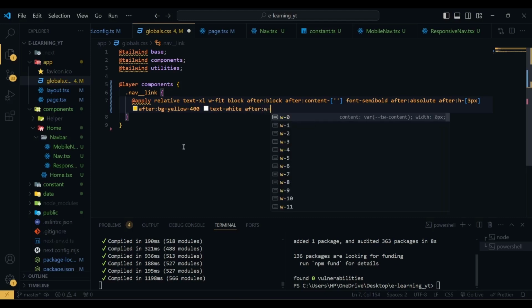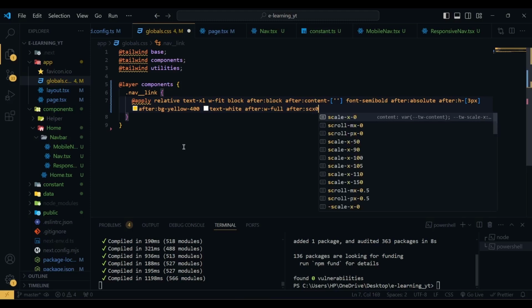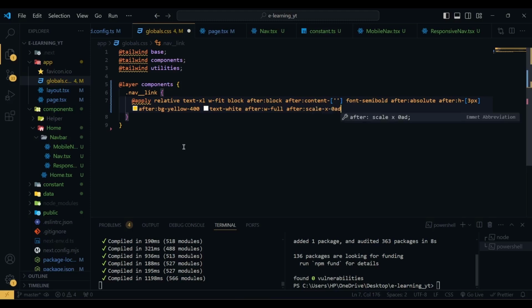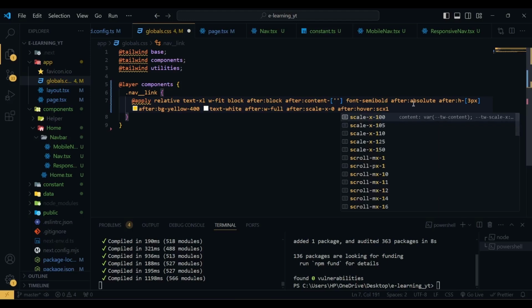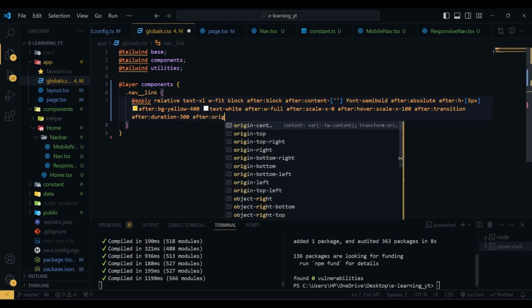and after the width will be full, and then after we have a scale x of 0, and in after hover we'll have a scale x of 100. Then in after we are going to add a transition, and in the after the transition duration will be 300 millisecond, and then after origin will be right.